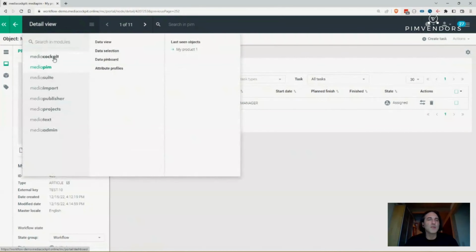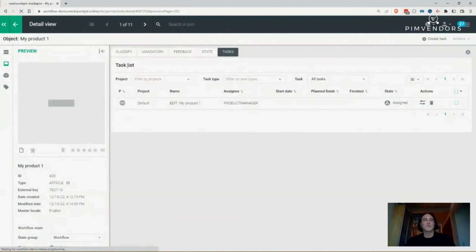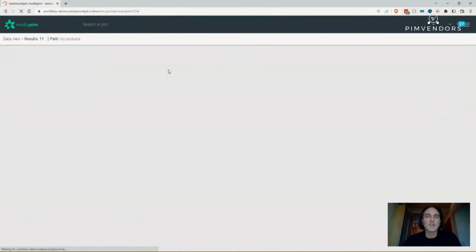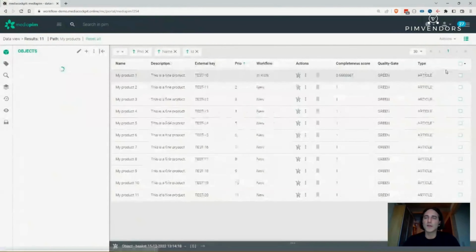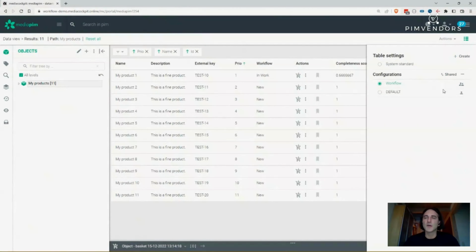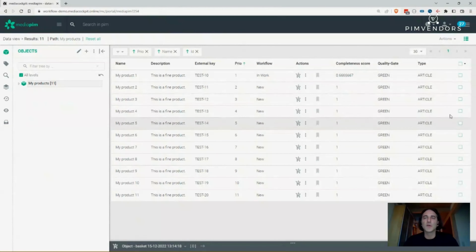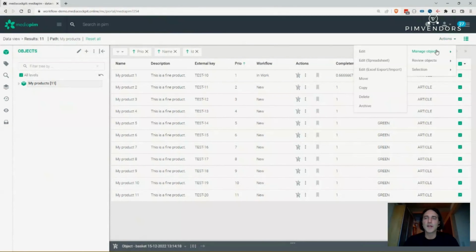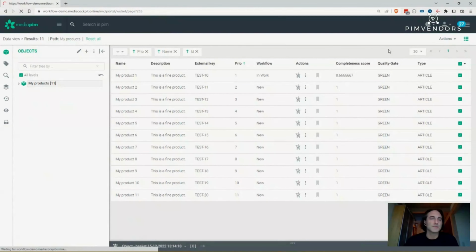But let's go ahead and change the state for a couple more objects as well here. So we can see here, again, all of this is freely configurable. I can have different columns. I can share columns with others. I've just set up one here to kind of give us an overview of the data we're looking at there. I'm going to go ahead here and edit using our mass editing feature.